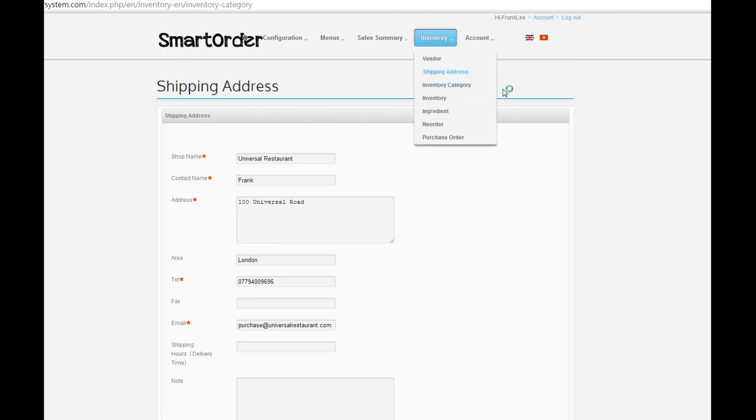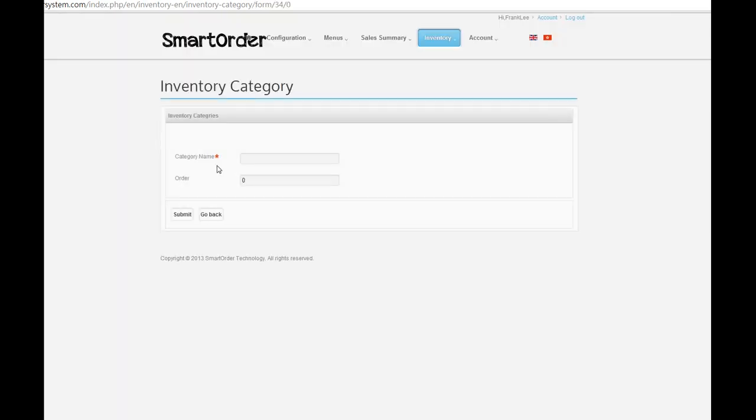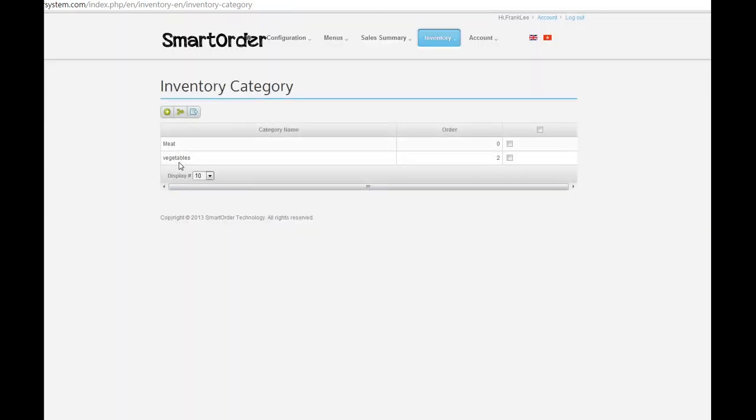The inventory category allows you to manage your inventory in a much easier way. So for example, if you have different categories, you can just click on the add button and add the category by name. In this example, we have meats and vegetables for the category. So the next one would be the inventory.